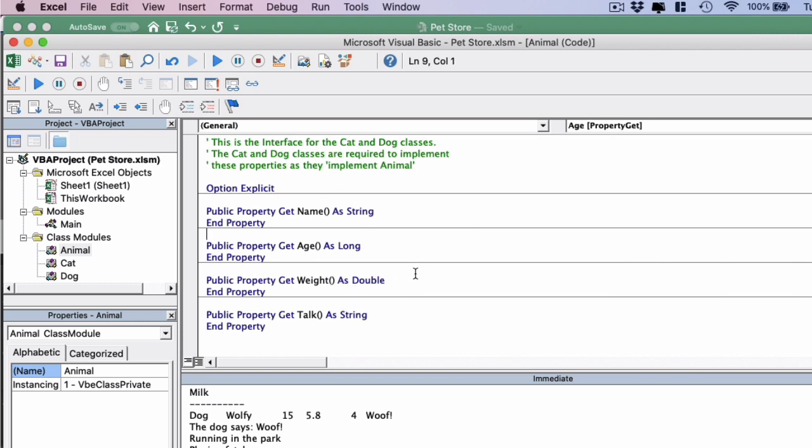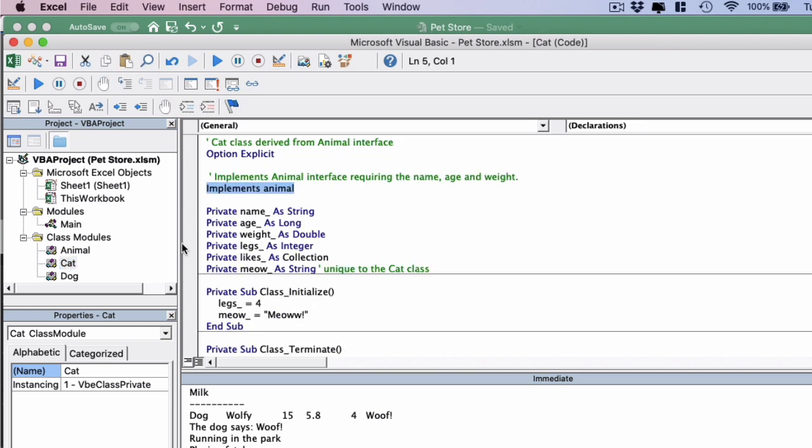Okay, so we have the basic interface of what an animal is, which is a name, an age, a weight, and it can talk in some way, whether with a meow or a bark. Let's now go down to the next level of looking at the cat class, the first of the two classes we have here. So the first thing you'll see is that the cat class implements the animal.